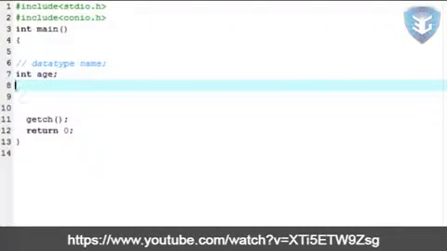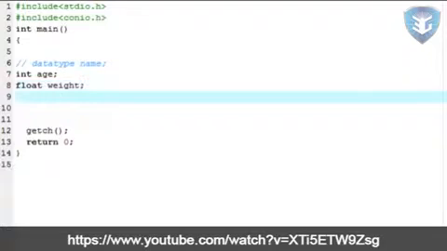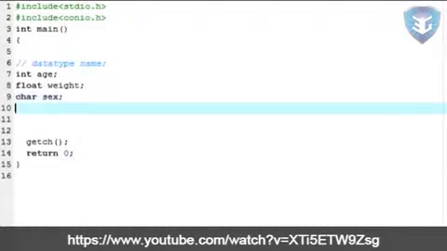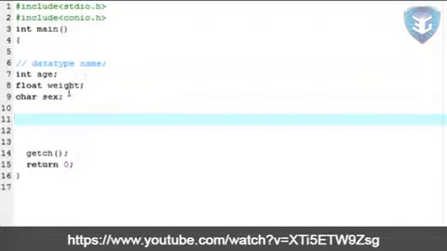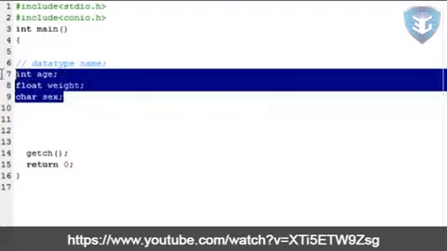So then I want to store my weight. So my weight is 50.5, so it's a floating point data. That's why I'm gonna write float, then weight. So the next one is I want to store my sex. That's why I'm gonna write char, and the name of the variable is sex. That's it. Now we have 3 variables, or we have defined 3 variables here.